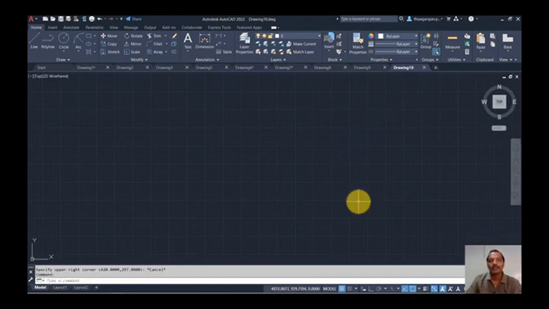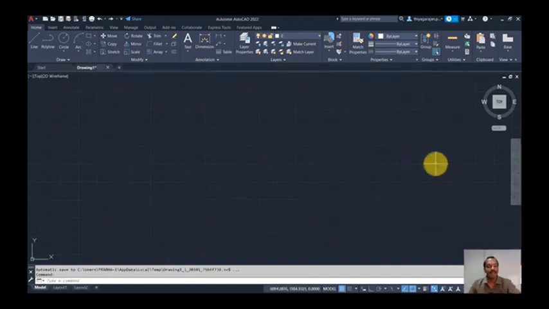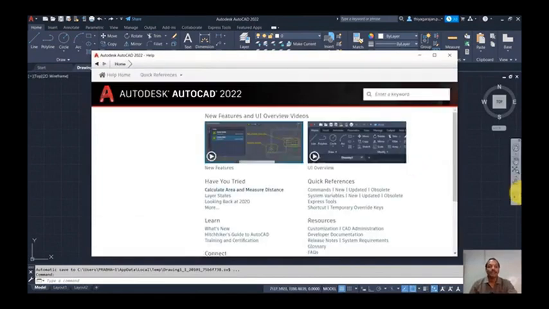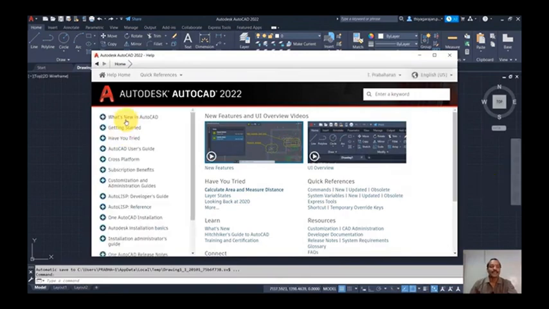Now we will go to the function keys. If I press the F1 function key, the help window will open directly. Here you will get every kind of help under this content: what is new in AutoCAD, how to start, what the commands are, what the system variables are, about AutoLISP. Many things are available. This is one kind of help.